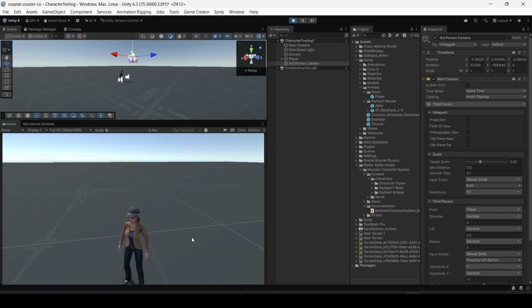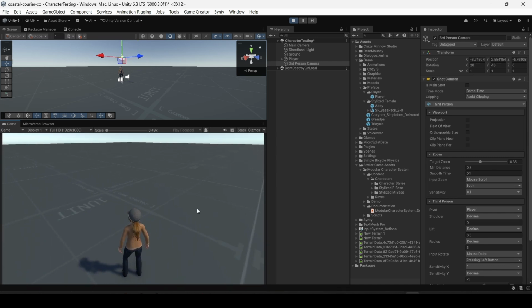So just a short, quick tip on how to control the rotation of the camera in third person mode.